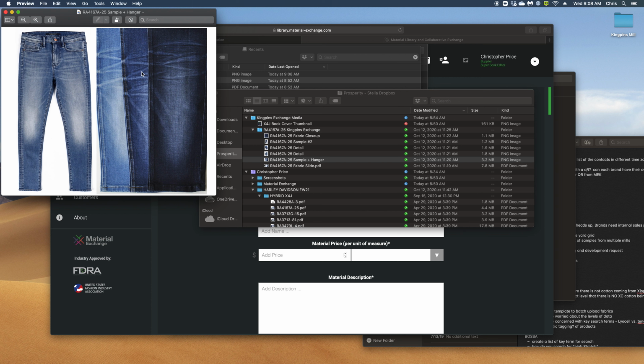I don't think that a thumbnail close-up of a denim fabric is a compelling way to sell. So I always want to include a garment and washdowns if possible. If a garment is not available, I think showing hangers is another good way to go.